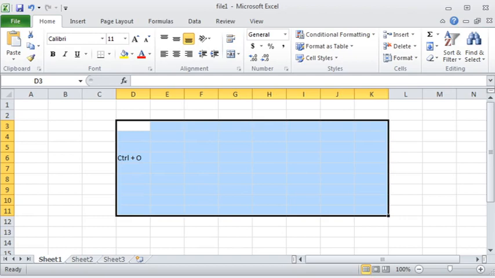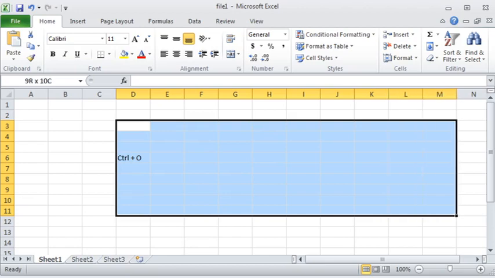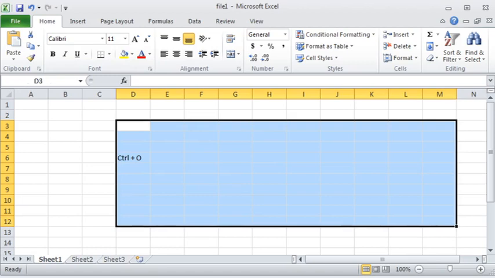We have a selection already. Now if I want to extend this selection from D3 to M12, what you can do, we can again hold down the shift key and press right arrow to go to M and down arrow to go to 12. Now this is D3 to M12. Another thing we can do, we can press the F8 key.